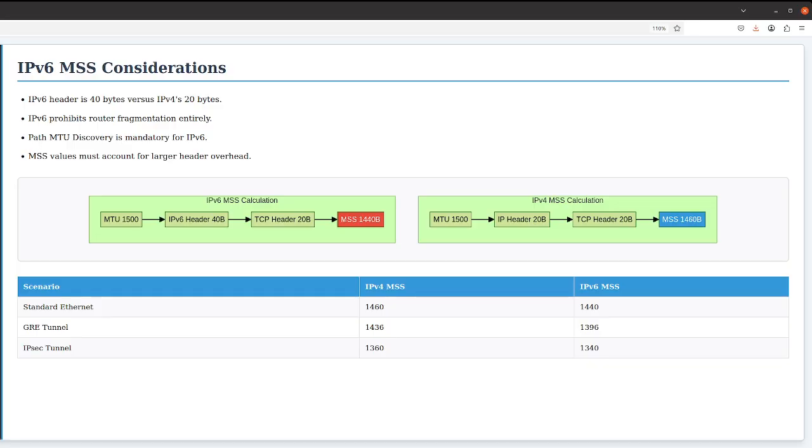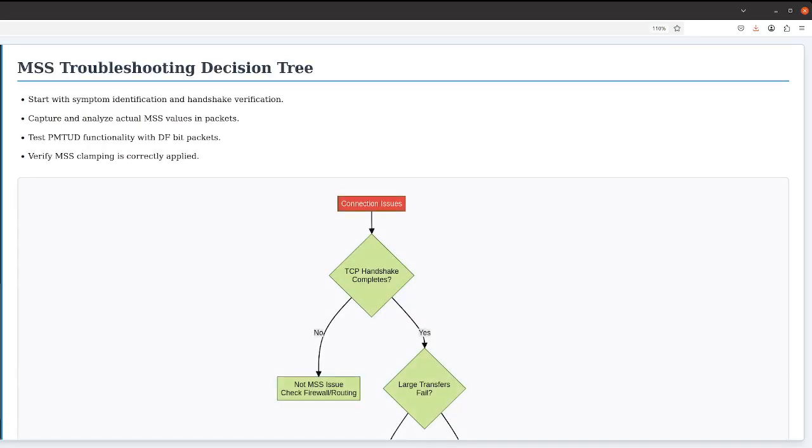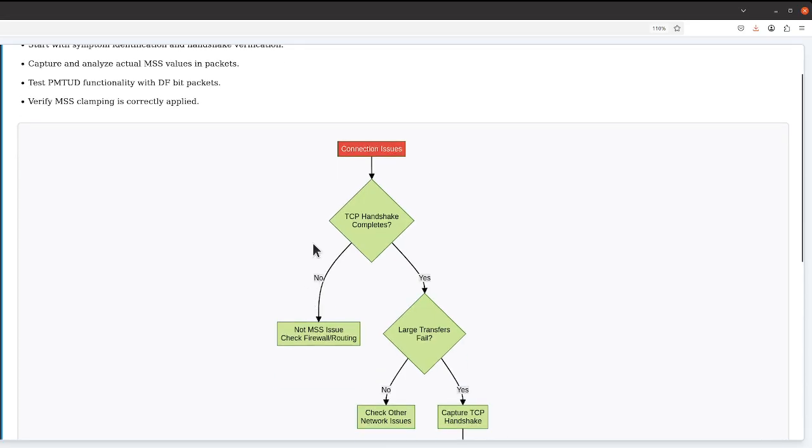MSS troubleshooting decision tree. When you encounter connectivity issues that might be MSS related, following a systematic troubleshooting approach helps you quickly identify and resolve the problem. This decision tree provides a structured methodology for diagnosing MSS issues. The diagram presents a flowchart that guides you through the troubleshooting process. Let me explain each decision point and its implications.